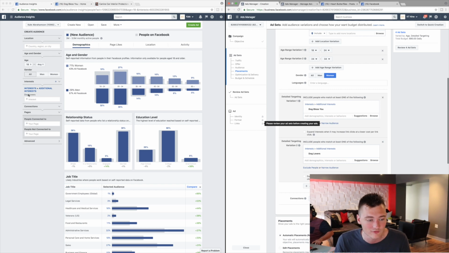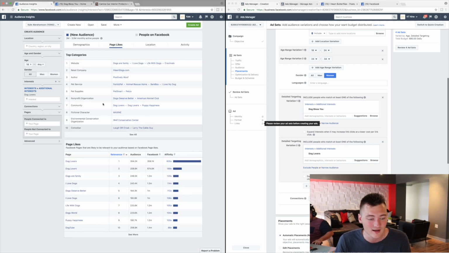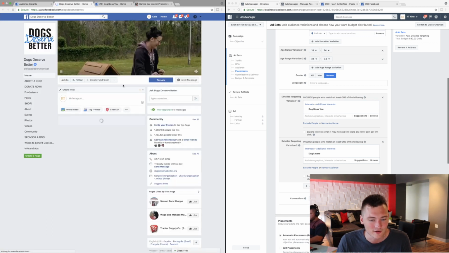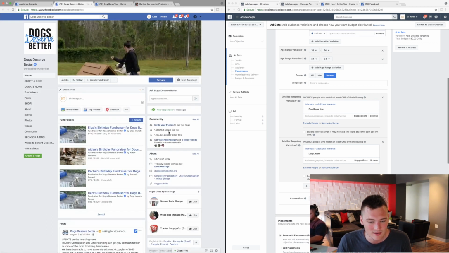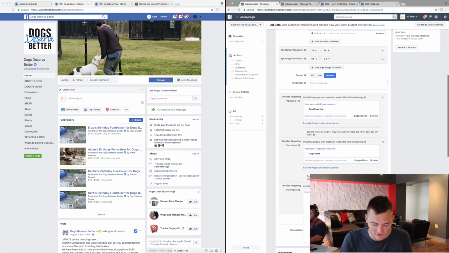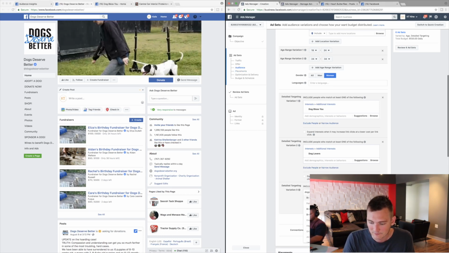So if we're in dog lovers, we just go back over here to page likes, and let's start digging a little bit more, okay, guys? Because some of these people are probably going to already target Dog Bless You and dog lovers. Maybe you want to target someone that no one else is targeting, right? So what about this Dogs Deserve Better page? Dogs Deserve Better is a lot smaller. It has 1 million likes, but let's do another variation over here and see if Dogs Deserve Better even pops up.